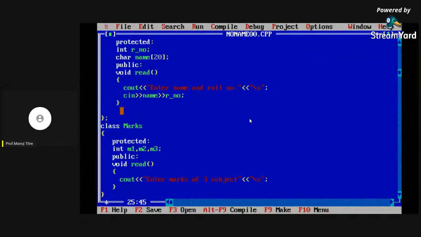One more thing we have to do here: we change the name of this function, because the read function is already used in the student class. So read marks is the name of the function we are going to use here. If you have any issue or any queries, you can ask me about this code.